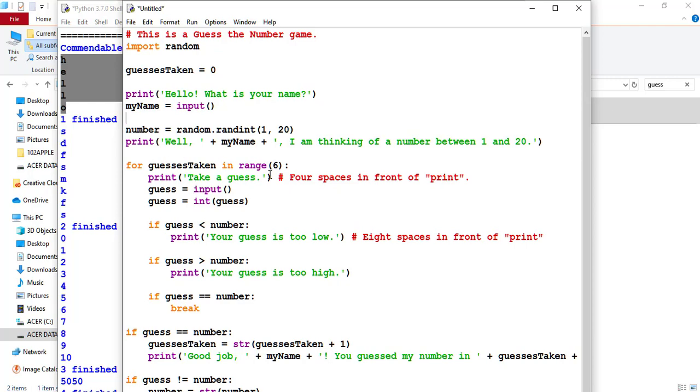Now for guessesTaken in range(6). So how many guesses can I take? I could take 6 guesses, because this will go up to 5: 0, 1, 2, 3, 4, 5 would be 6 numbers. Print, take a guess, and then I am again taking the input here from the user. I am converting it into an integer because guess would be a string here, since input by default takes the data type as a string.